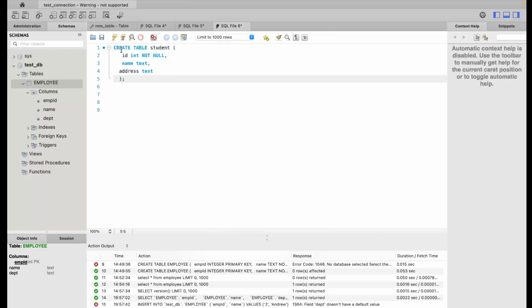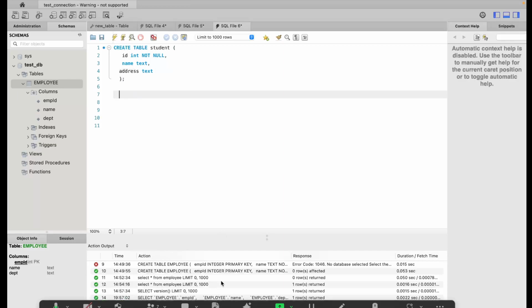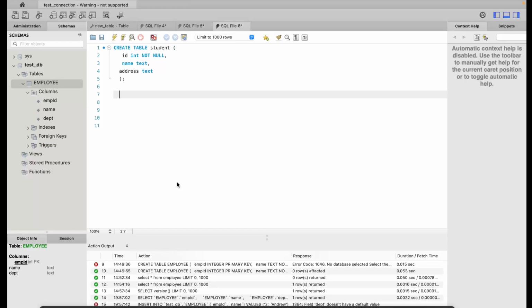You can write create table, and this is the name of the table, like student table, and this is the ID. ID is of type integer, so I have written integer and not null. This is a kind of constraint. Not null means this ID cannot be null; you have to insert something in this particular ID field. Then name is of type text. I think MySQL supports text for string. This address is also of string type. So this is the creation of a table, and everyone who has got the query can try it out on their own system as well.